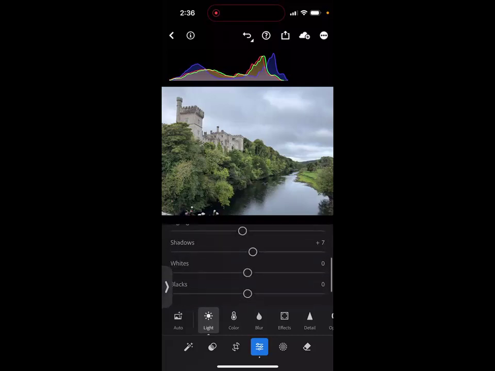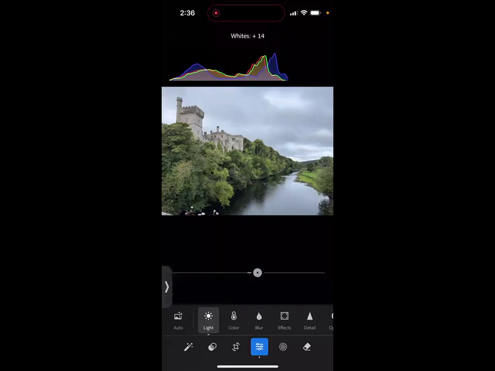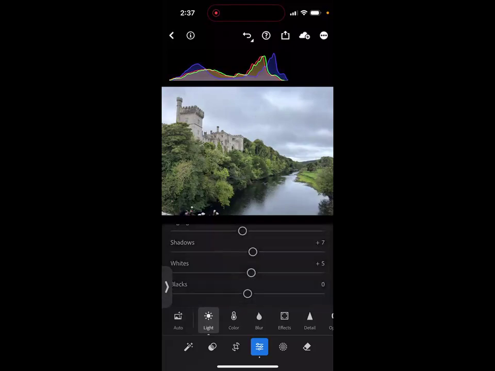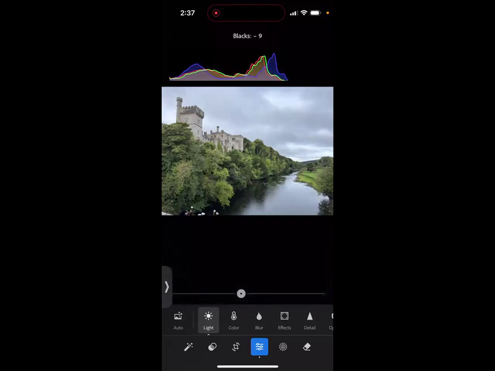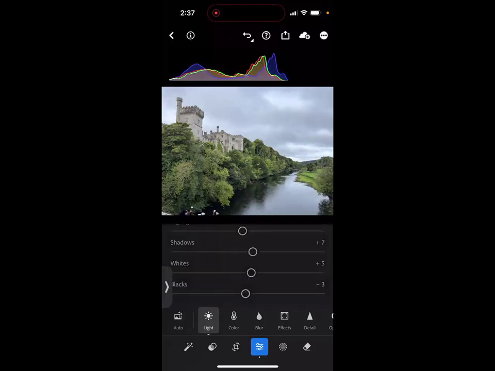Now you can see by the histogram that the whites are not fully utilized here. So I can bring this up. I can bring this up a bit. I think that's about where they start to get clipped. The blacks, I think we're almost at the point where they would be getting clipped as well.